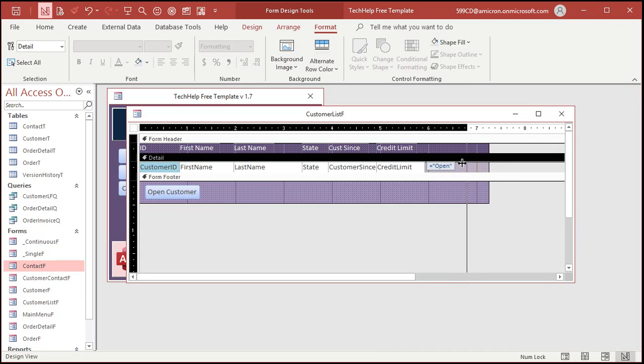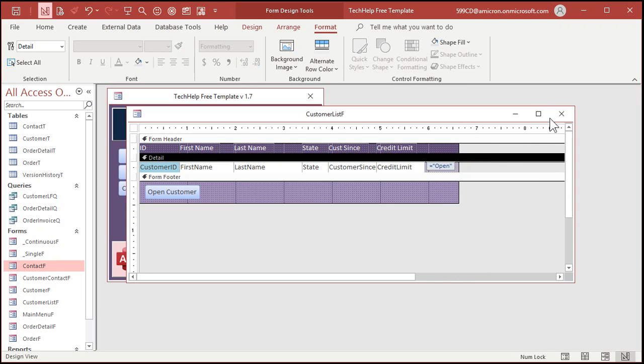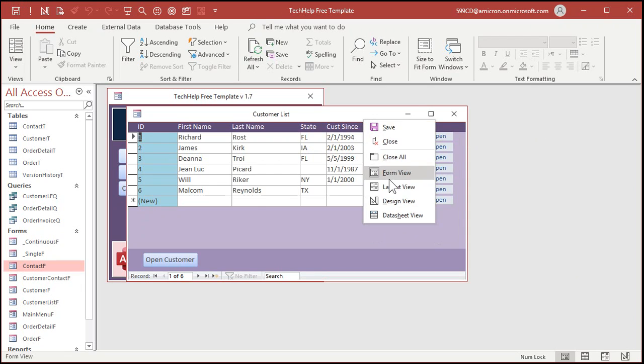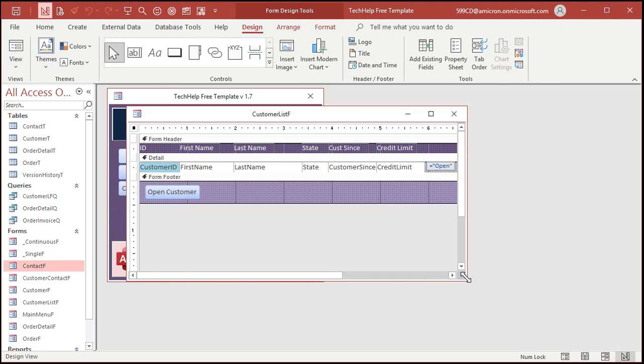All right, close that. Do that. Let's save it. Close it. All right, open it back up again. It'll look like that. All right, that's not too bad. Okay. All right, back to design view.